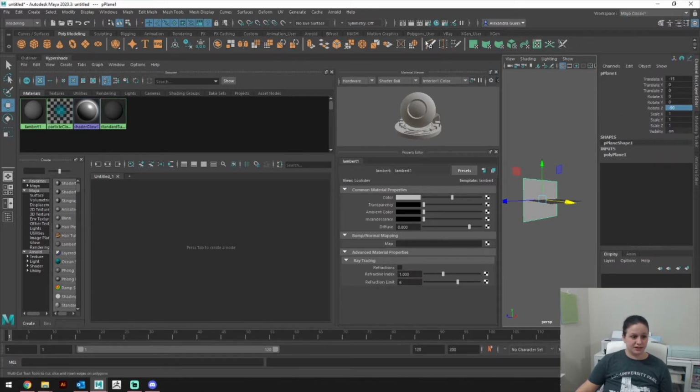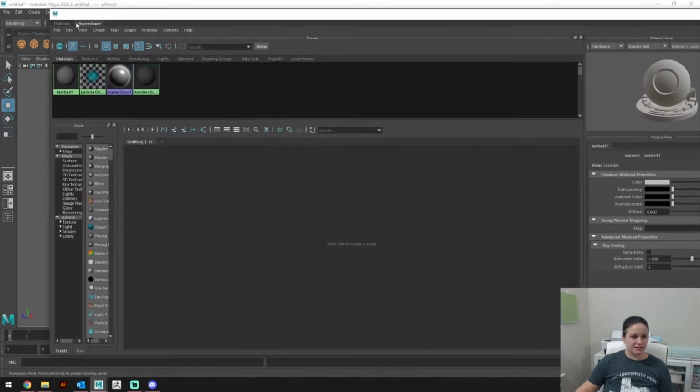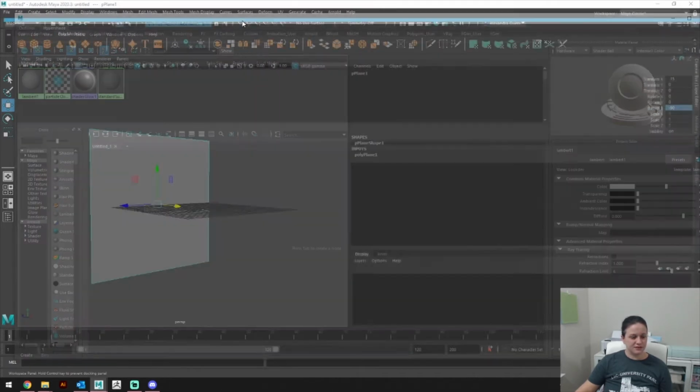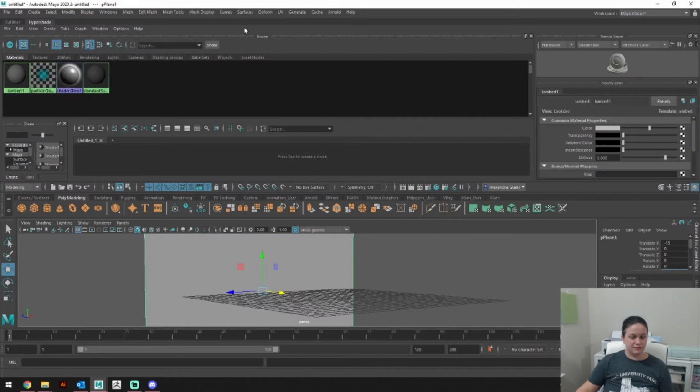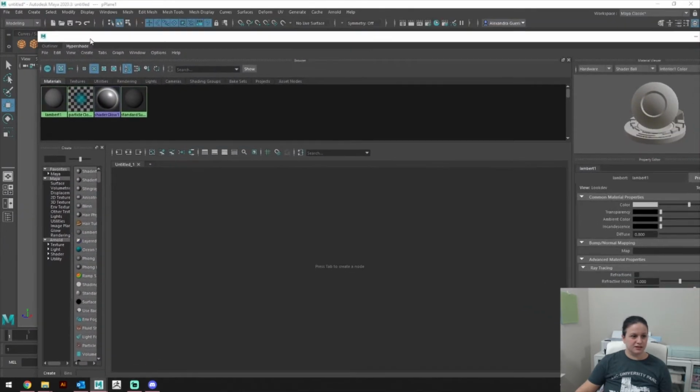So I'm opening up the hypershader, which for some reason stopped opening. Where are you at? There you are, right in front of me. I accidentally docked it. So I docked it again. I didn't mean to do that. Stop docking. So I'm going to open up a shader in Arnold.